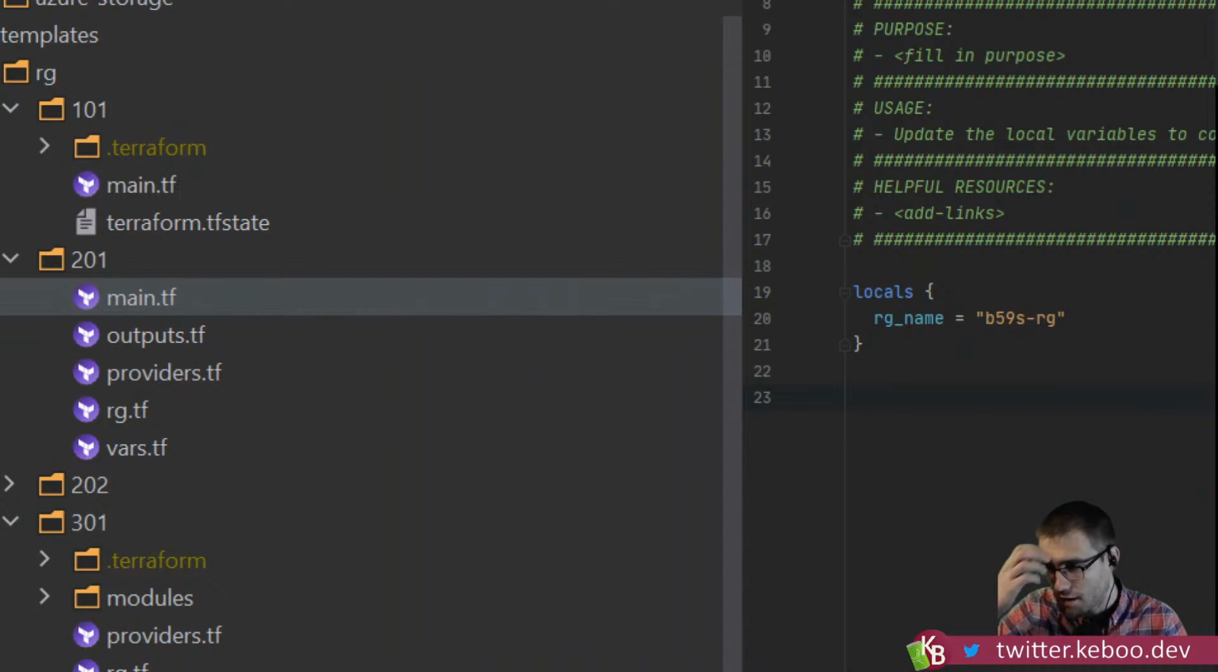Now in this case, I think the RG name we're only using in one place. But in general, as soon as you start hard coding something multiple times, stop, back up, create yourself a local variable, and you can declare this locals block multiple times. By convention, we put it inside of main.tf so that if I go, hey, where the heck is this variable declared? We know where to look, right?